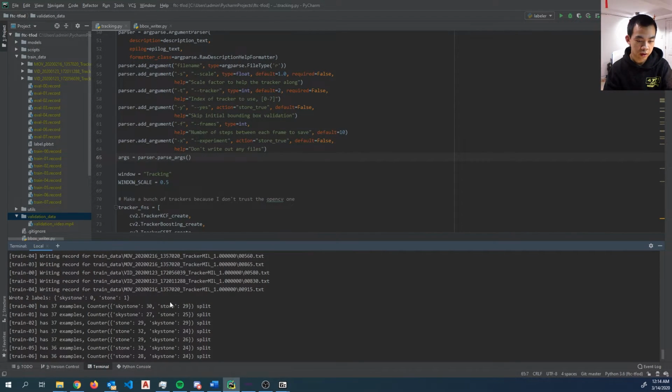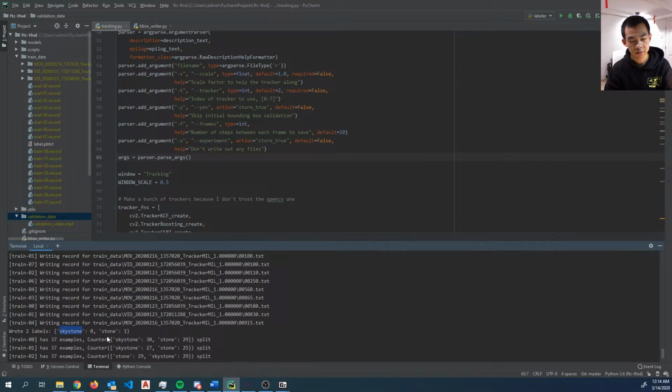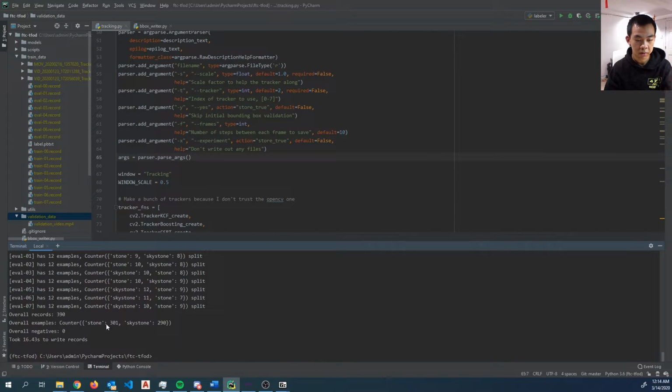And you can see here we have 2 labels. So I have Skystone as label 0, and Stone as label 1. As you can see from here, we have a pretty balanced dataset. The summary is we have 300 Stone images and 290 Skystone images. So we have 0 negatives.